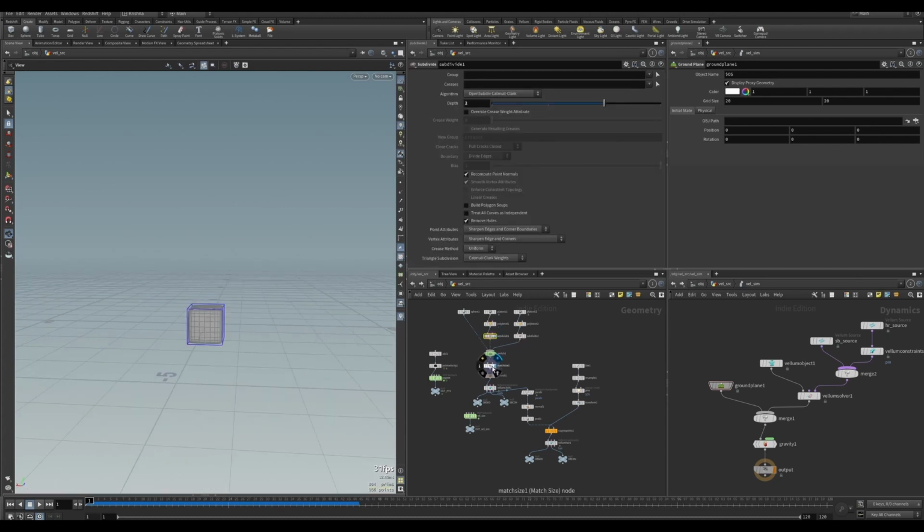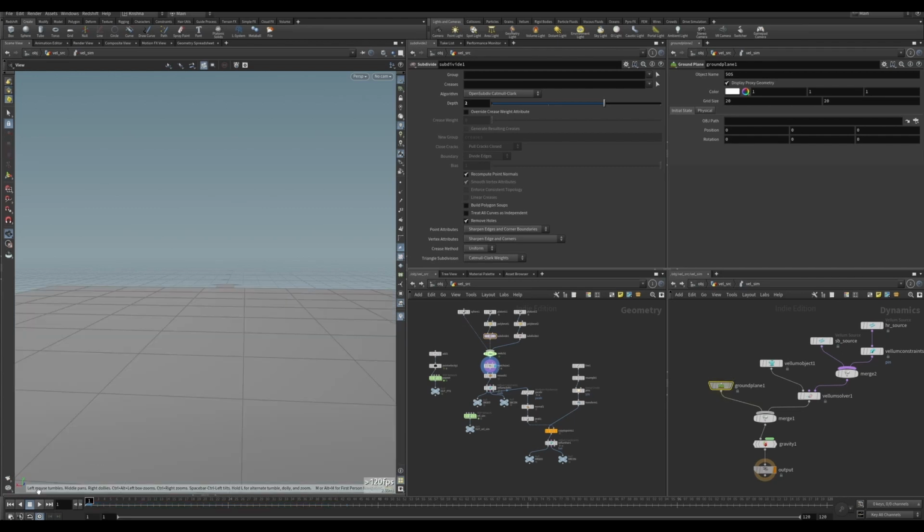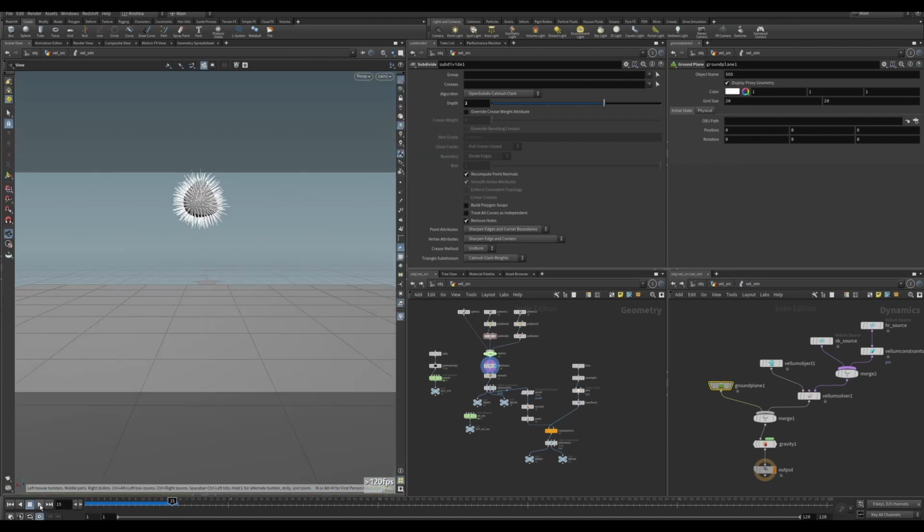So now, if I go to match size, yeah, that's a lot better. Okay. So let's run it again. Well, where are you? Oh, there you go. That's what I'm talking about now. Okay, I just ran about 40 frames.